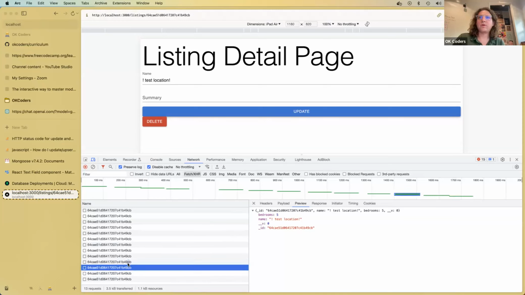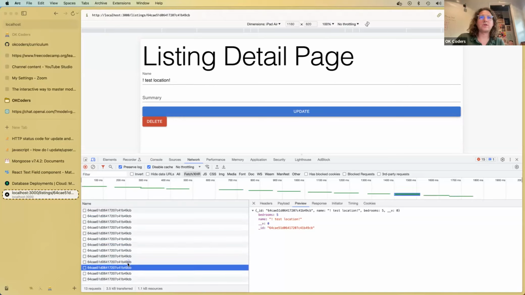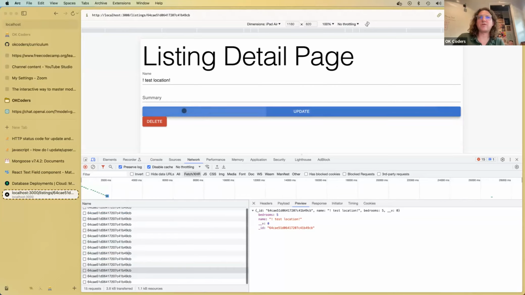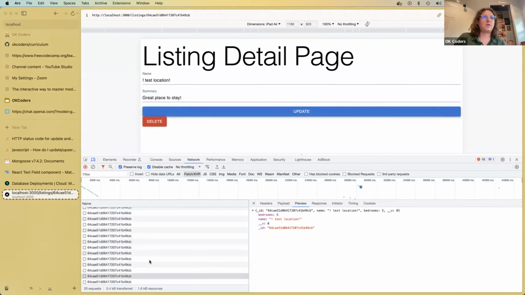Actually, I'm wondering why our version isn't changing. Oh, maybe because it knows the data is not changing. I was expecting the version to be incrementing, but I think it's because no data is changing, so it's not actually incrementing it. So let's just check it. Let's just see what happens.